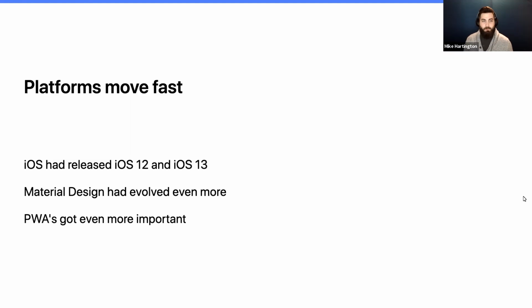In that time, we saw platforms move a lot faster. So iOS was on iOS 12, but then we also saw iOS 13 come out. So we've had two major versions of iOS be released. And in those releases, we saw massive redesign in how their components work and how their design system behaves.